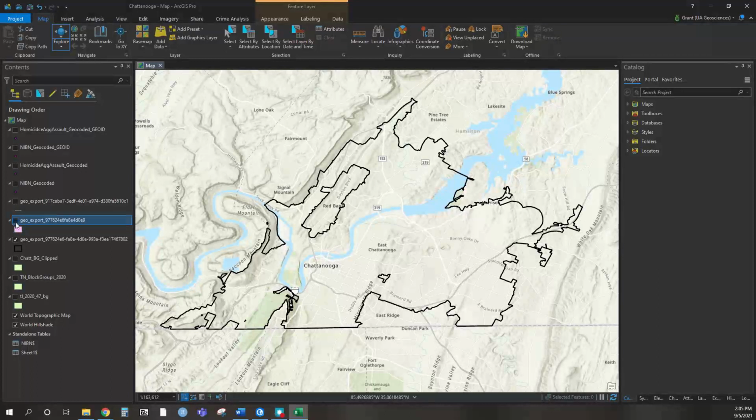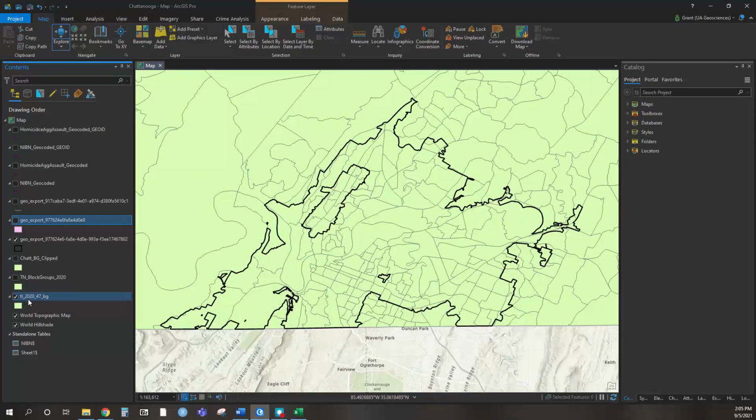So if I turn on one of the large ones, again, I might have already kicked them out. Let's see. There we go. This is the entire set. You can see they don't always line up with our same boundaries itself. So you're going to have different areas.